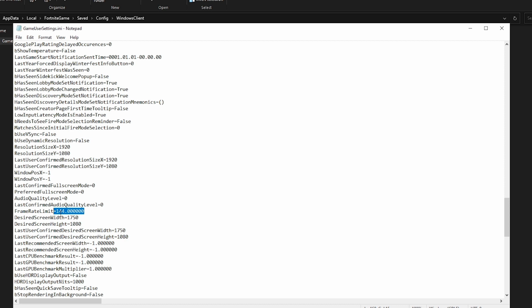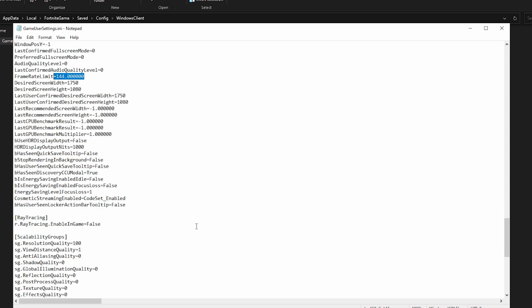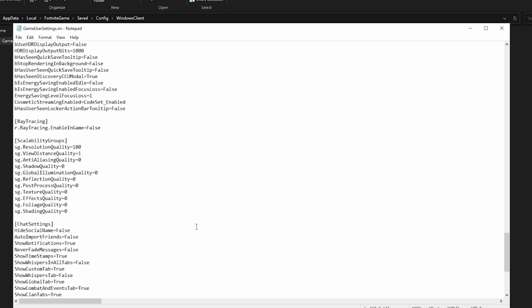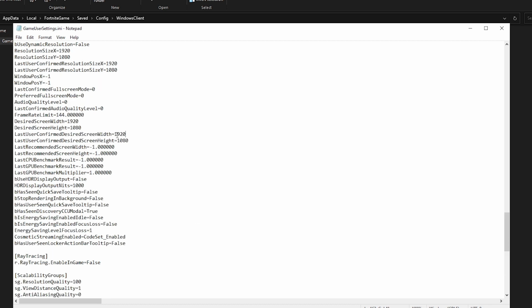If you're doing custom resolution for whatever reason, you can also change it in here. Yeah, if you set a custom resolution through NVIDIA Control Panel or AMD Control Panel and you want it to actually work, you've got to change it in here as well.